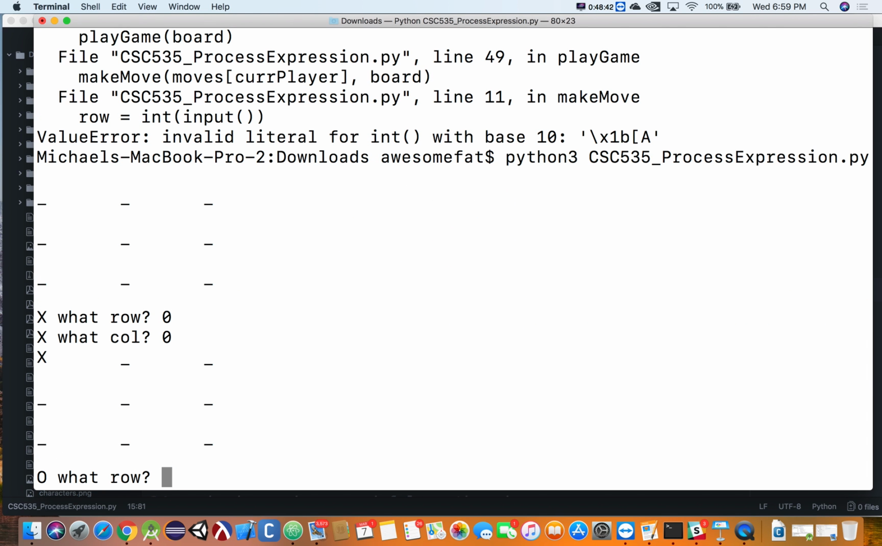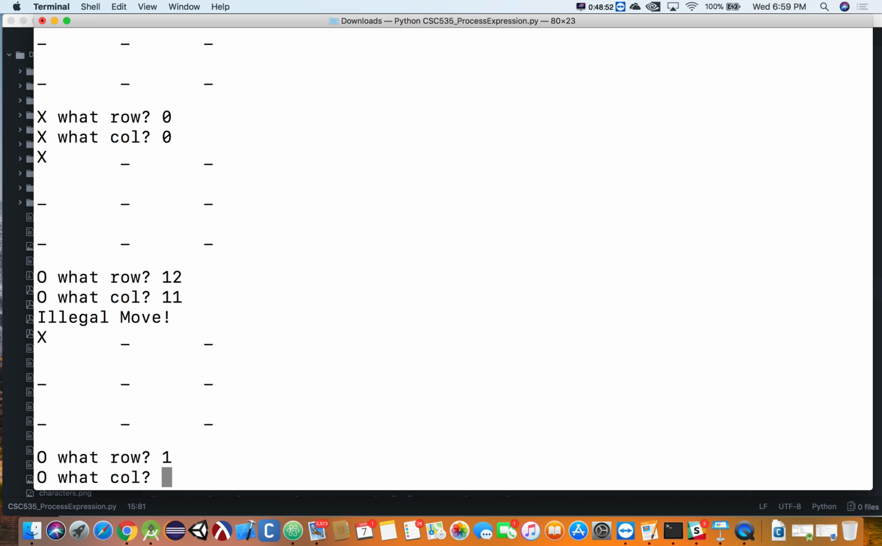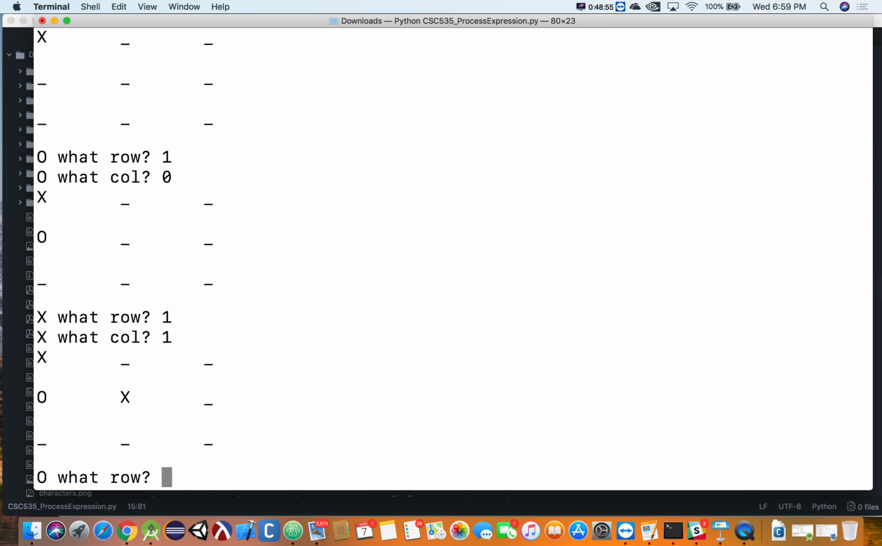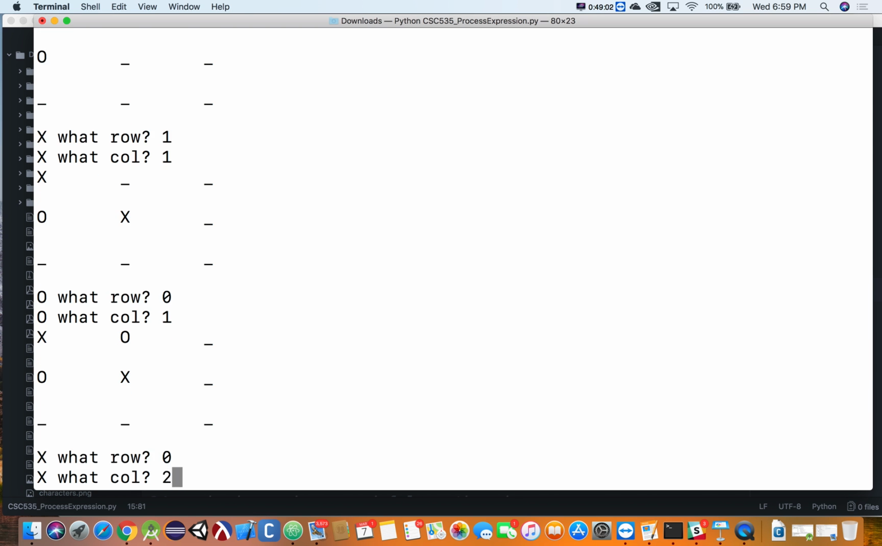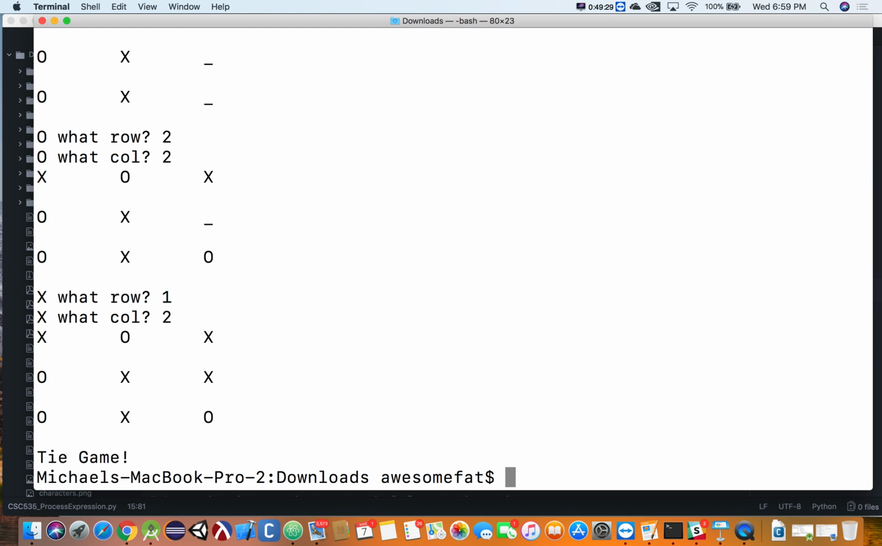All right, so 0, 0. Let me give an illegal move and then I'll fix it with the correct move. So I'll do 12, 11 or something like that. There's my illegal move. So then we'll do 1, 0. Then we'll do 1, 1. Then I'll do 0, 1. Then I'll do 0, 2. Then I'll do, whose turn is it? Oh, what row? Okay, so we're going to do 2, 0. You've got to be careful you don't accidentally win. Then we're going to go 2, 1. Then we'll do 2, 2. And finally, we will do 1, 2. And there's our tie game.